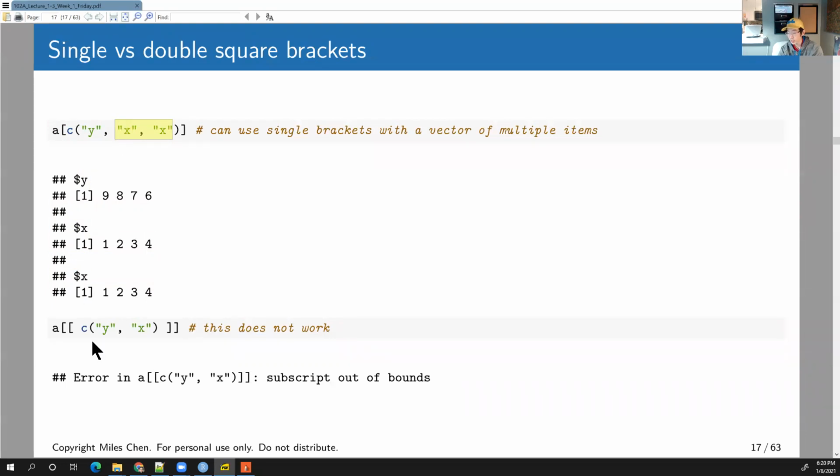If I try to do this with double square bracket, if I say A double square bracket Y X, this doesn't work. I actually get an error: subscript out of bounds. So what's actually happening here? When you do double square bracket, it's going to give you back the contents of a list element. And so it runs into trouble when we do this.